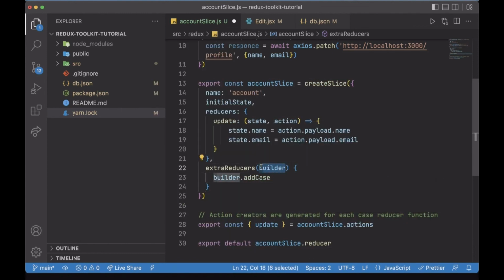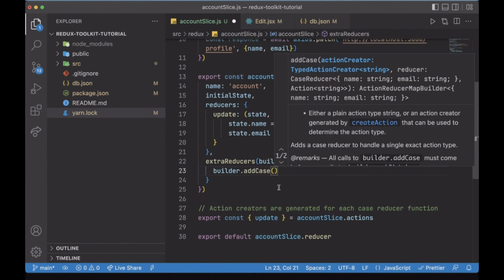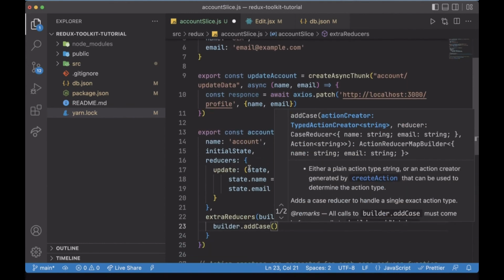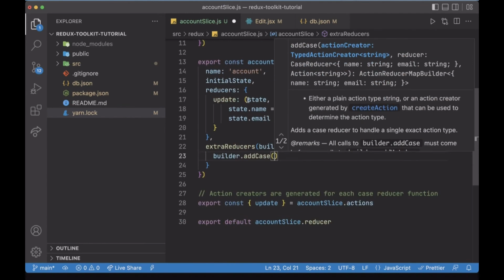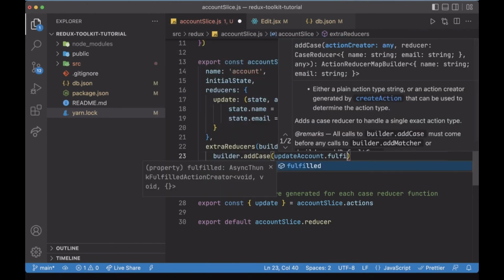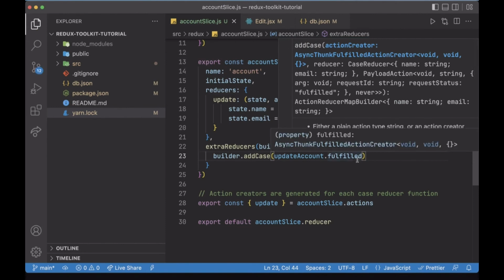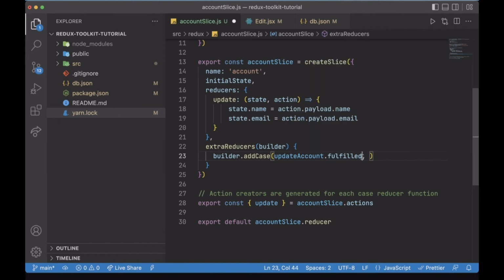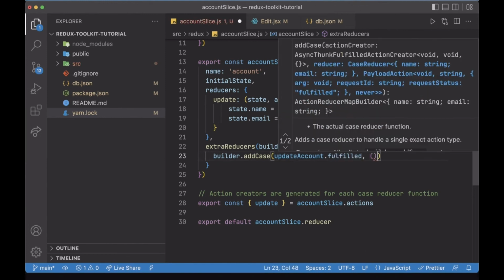So we use the builder argument, and we access addCase. To execute a piece of code when the promise is fulfilled, and the promise I'm talking about now is update account because it's an asynchronous function, we just need to type the name of that function: updateAccount.fulfilled. This is the status we're looking for, the status we're trying to execute a function on when we receive it. The first argument is the status we want, and the second argument is the function you want to execute when it's fulfilled. So I'm going to pass our function here.